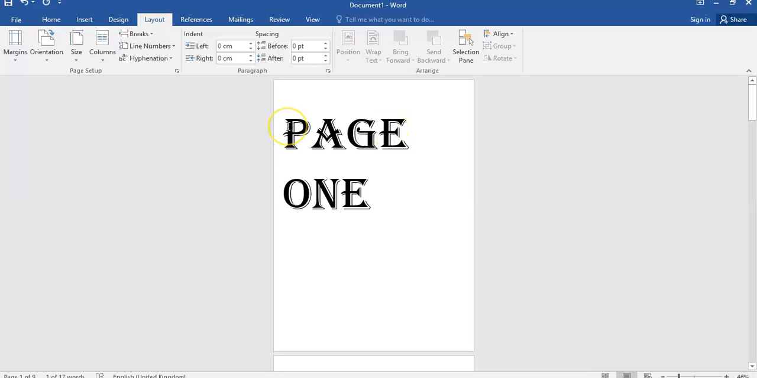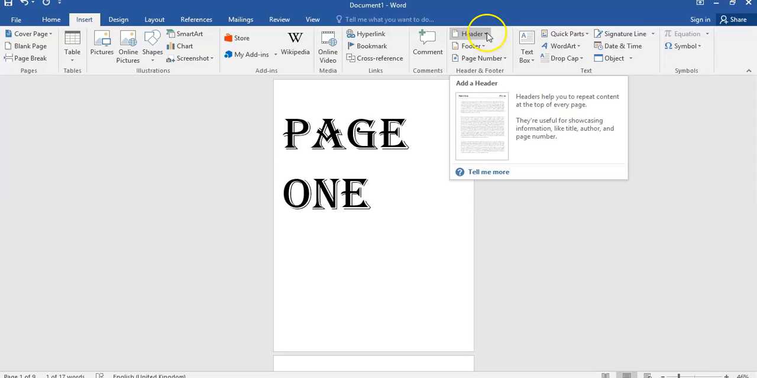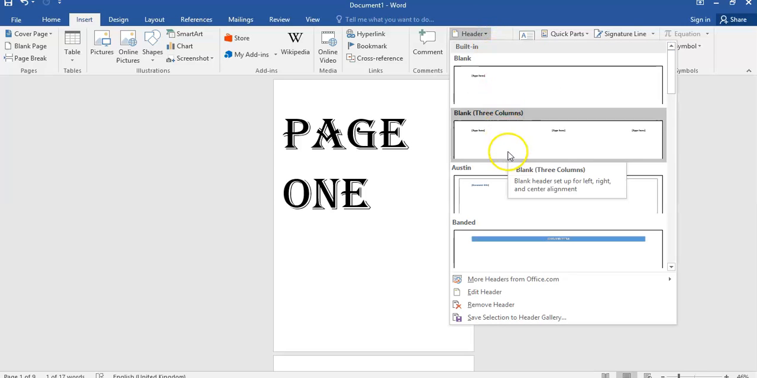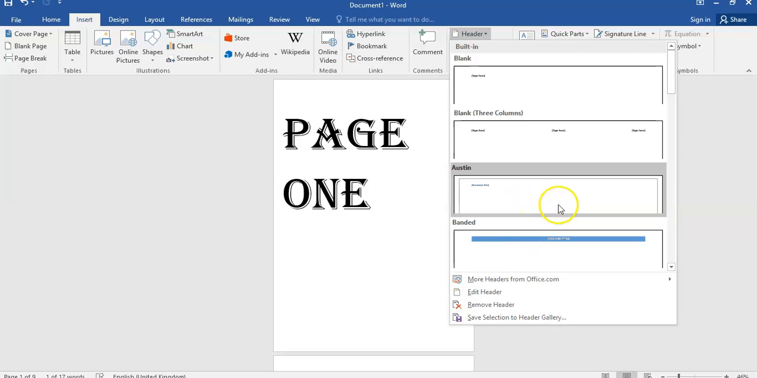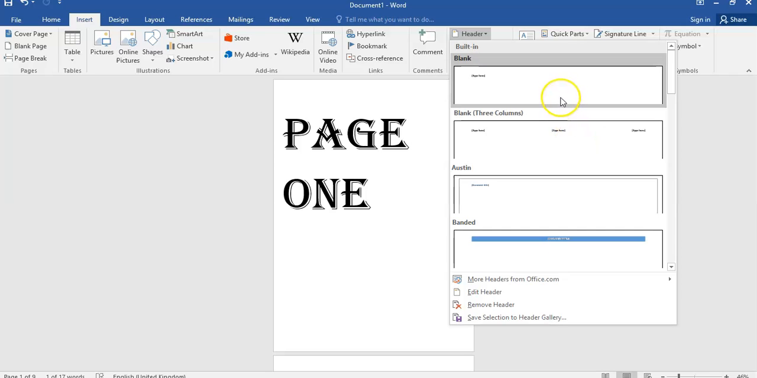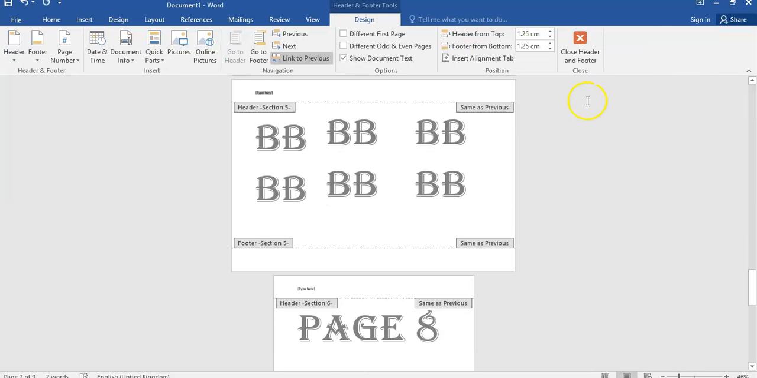To insert a page header, you just go to Insert. Then if you want a header, you just click on header. There is a list of them, so you choose the one that you think suits you best. Let's say I want this one, the first one, the blank one. With the blank one, you type your content inside.